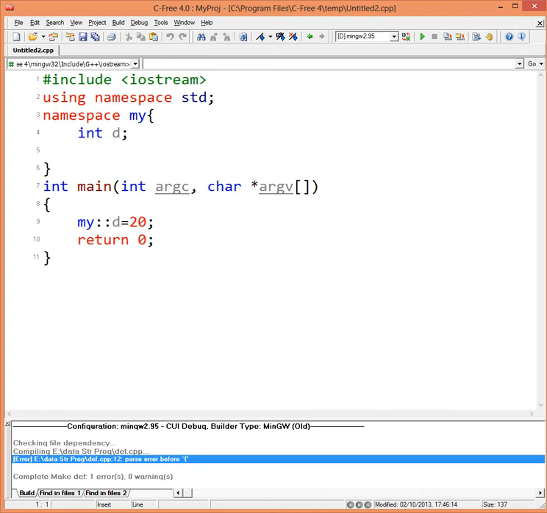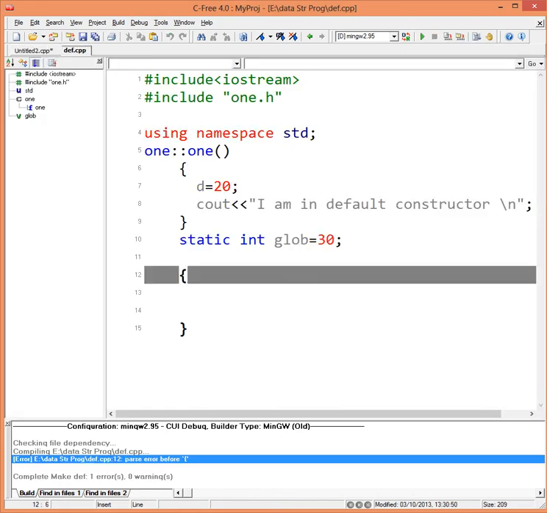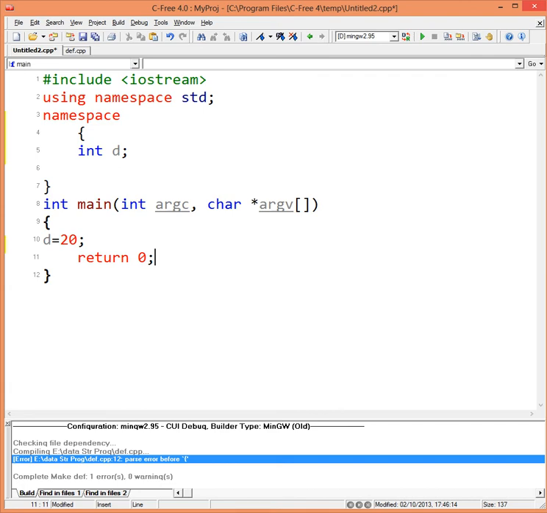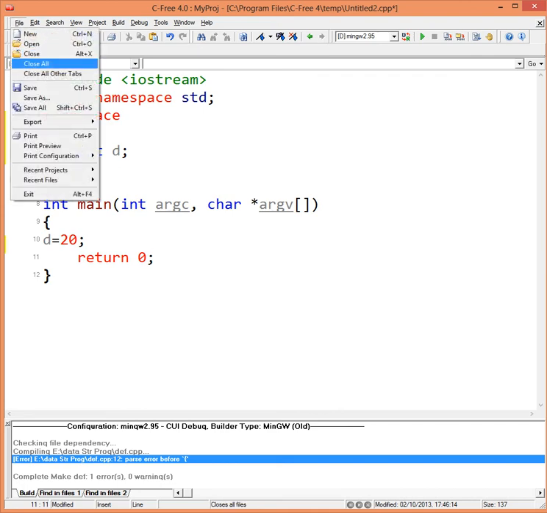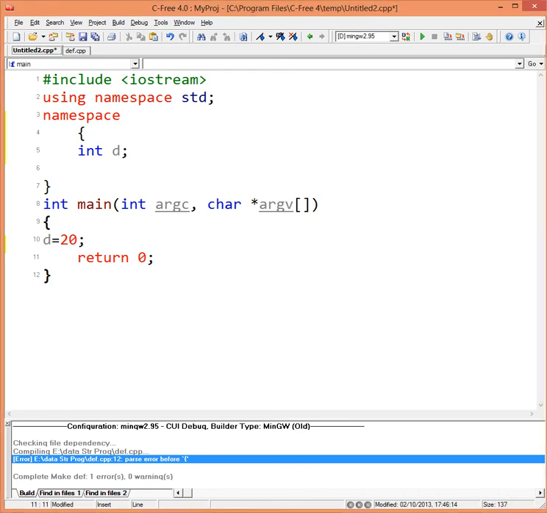Let me see this here. This is a namespace, and I'm using a namespace here without a name, so it's an unnamed namespace, and I want to access this D, which is in the unnamed namespace. Actually, wait a second, file, we close all, untitled 2. One second please, let me copy this untitled first.